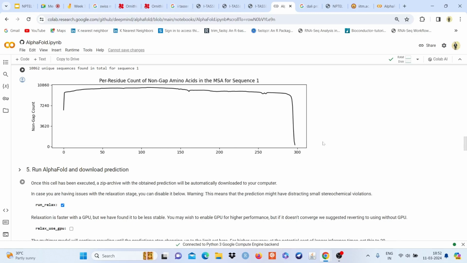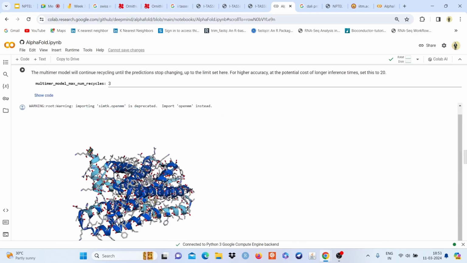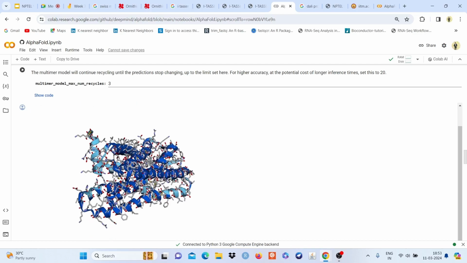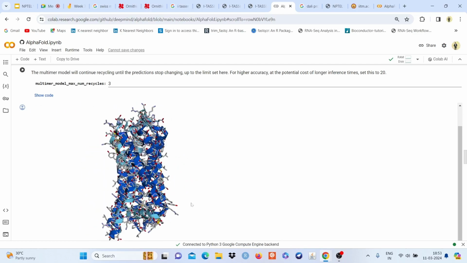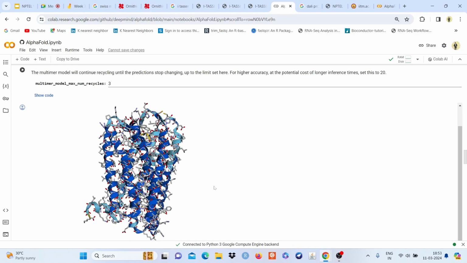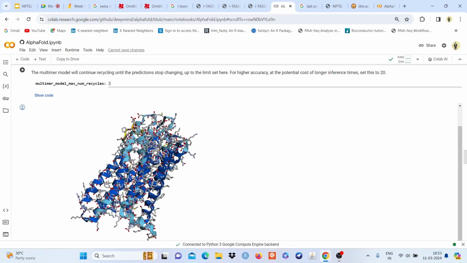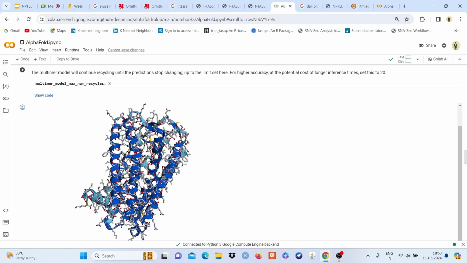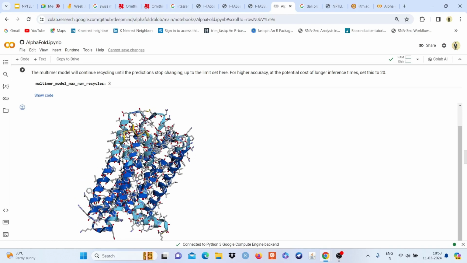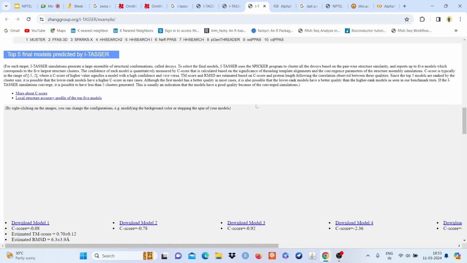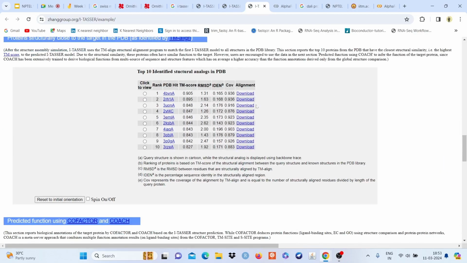So here is the one I have previously run. This is the model structure using AlphaFold. For this AlphaFold input, I have used the I-TASSER example input. So this is the protein structure for the I-TASSER input. You can see the refined structure when compared to the I-TASSER predicted structure.